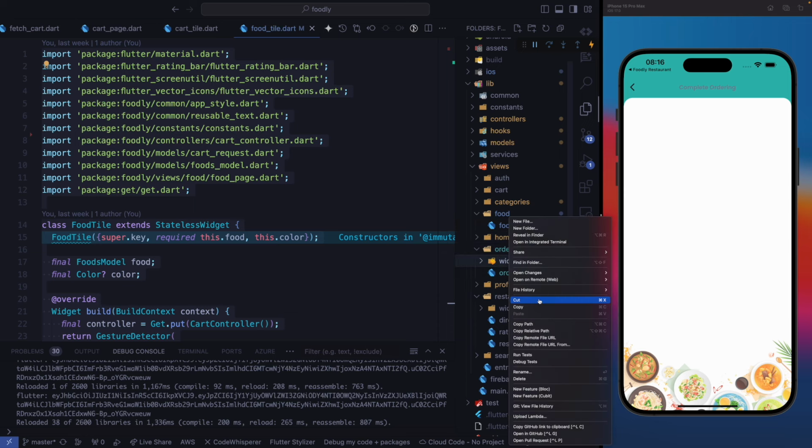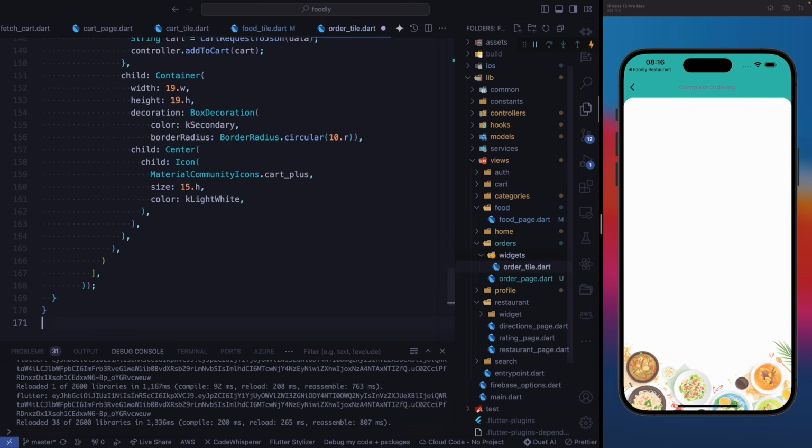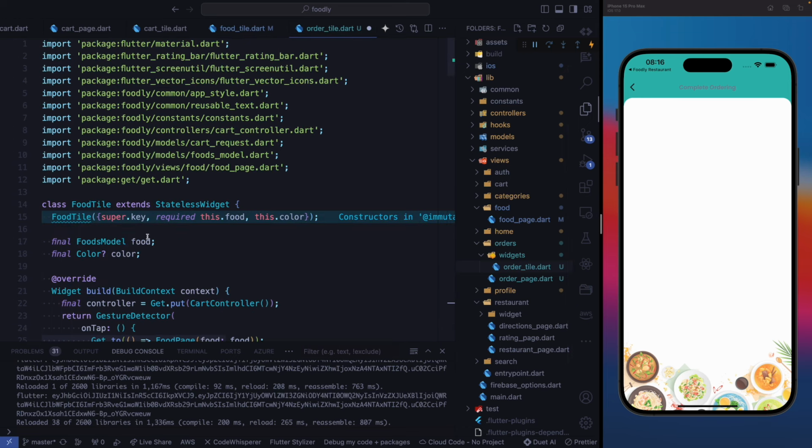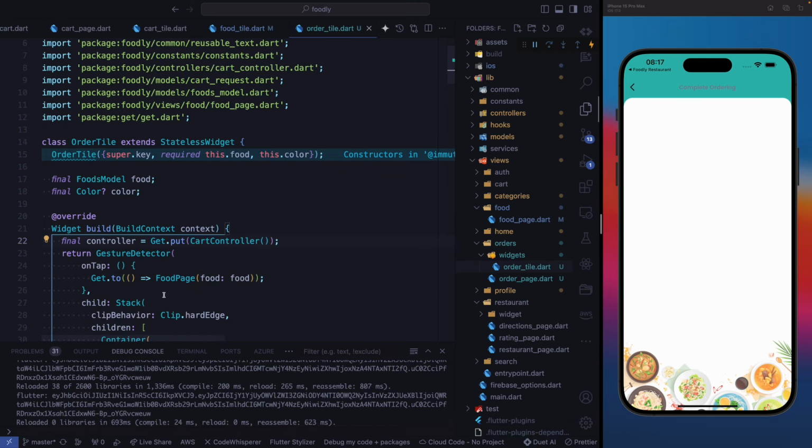After creating the folder, we are going to create a new file and call it order tile, and it has to be a dart file. Let's paste the code. After pasting the code here, we need to change the name from food tile to order tile. First, we take a look at how it looks, and then if there are any changes that we need to make, we can go ahead and make some adjustments.